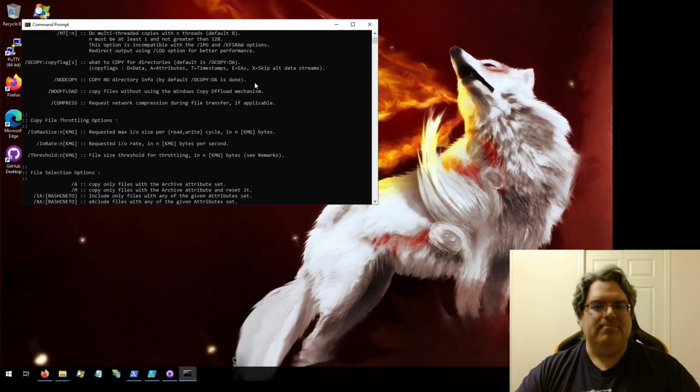No dcopy. If you want to copy nothing, no offload. I do want the offload mechanism, that helps. Compress. Also a new option, probably doesn't gain you a whole lot. I don't know. I haven't experimented with this yet. Somebody experiment and let us know in the comments.